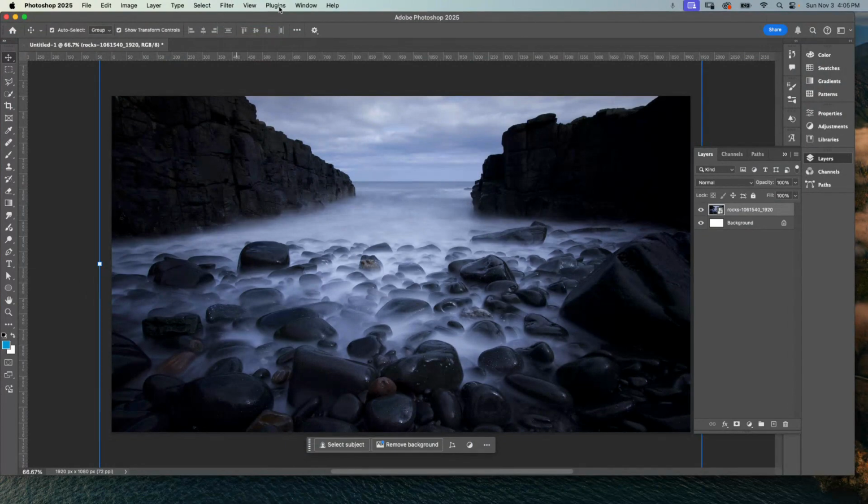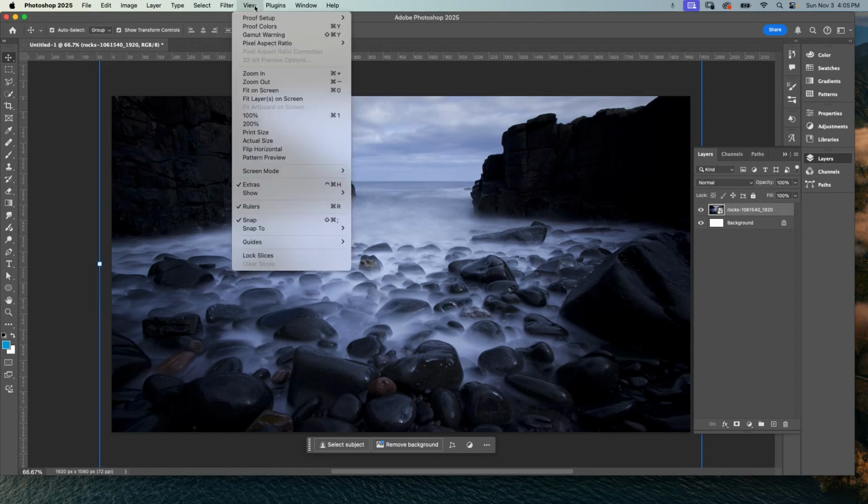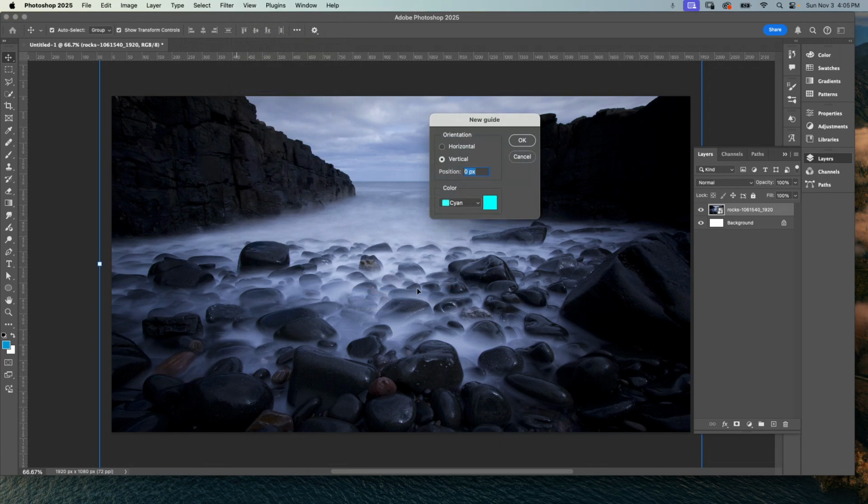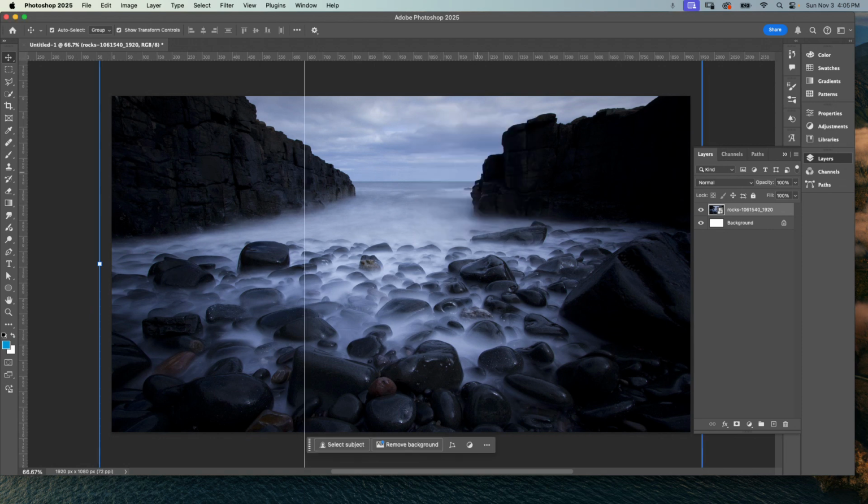So I believe I can just go up to, where is it? Is it View? Guides, and say New Guide. And I can say I want a vertical guide and I want it at exactly 640 pixels. And now I have a guide at 640 pixels.